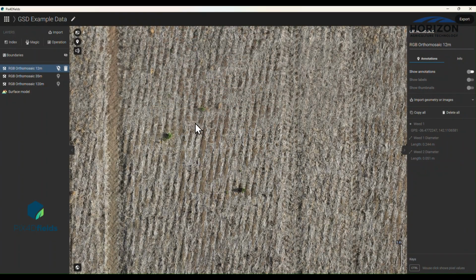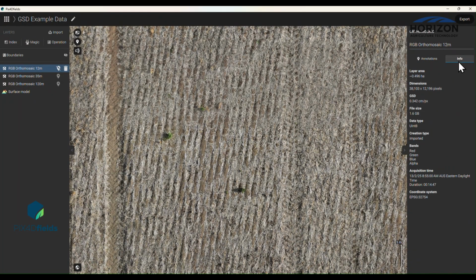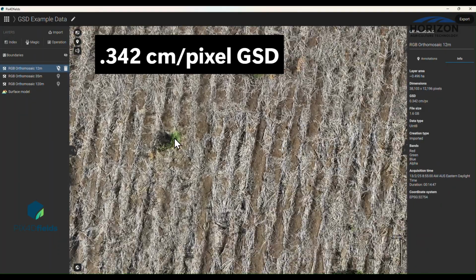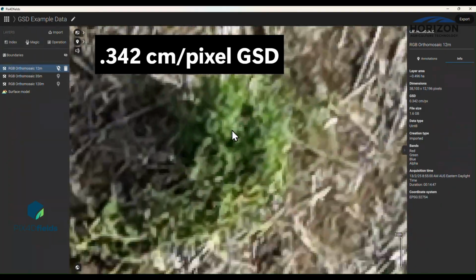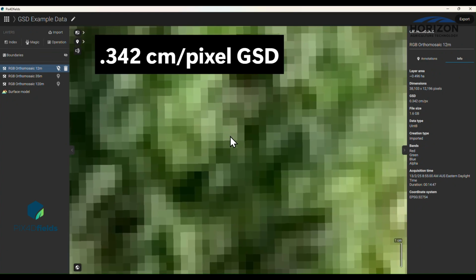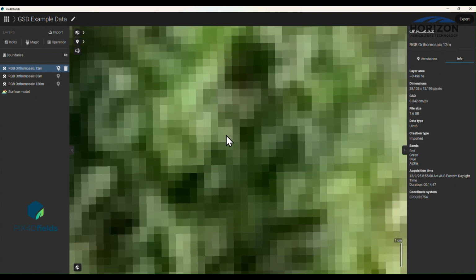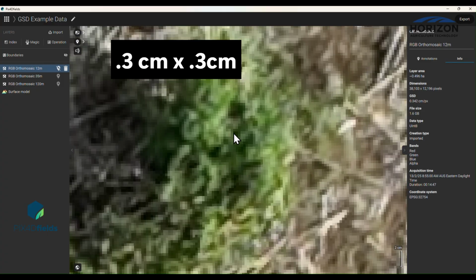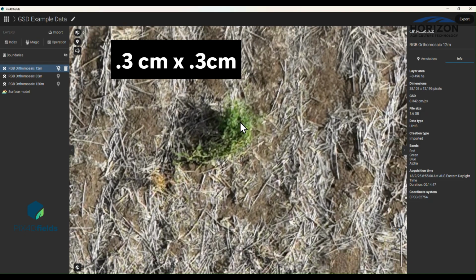Let's jump over to Pix4D Fields and compare some images to get a better idea of GSD. So here we have some imagery collected by a Mavic 3 Multispectral for a green on brown weed detection. If you come over to info, you can see that the GSD here is 0.342, which is really high resolution imagery. So we can zoom in here, and once we start to see our pixels, you can see those. So each pixel here will be 0.3 centimeters by 0.3 centimeters. So you get a lot of pixels on your target here.